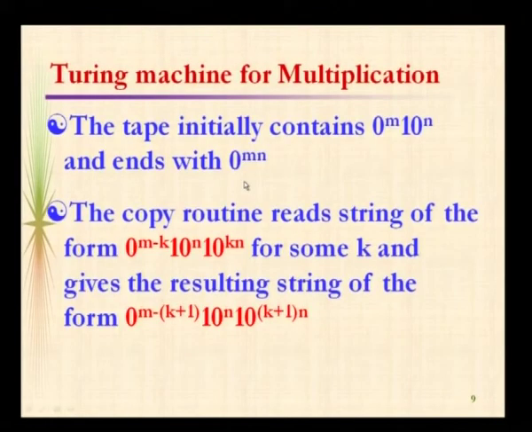So we have the Turing machine for multiplication. For multiplication we need two inputs, one is the integer m, and another is the integer n. The input is loaded into the Turing machine like this: 0 power m followed by a 1 and followed by 0 power n. This 1 is used as a separator, saying that m and n are the two inputs. After multiplication we want the result, m into n, in unary form, that is 0 power mn. So m into n number of zeros only should remain on the tape at the end.